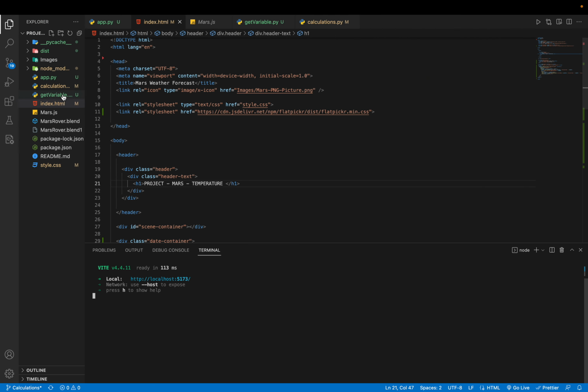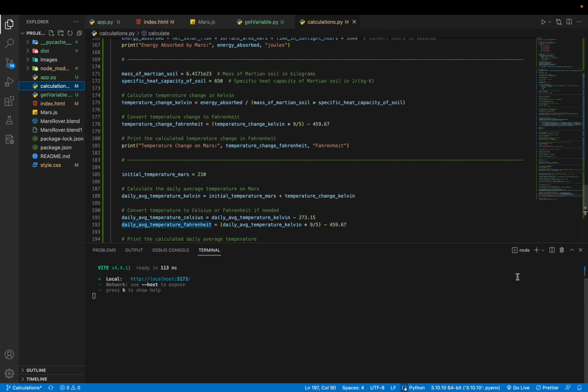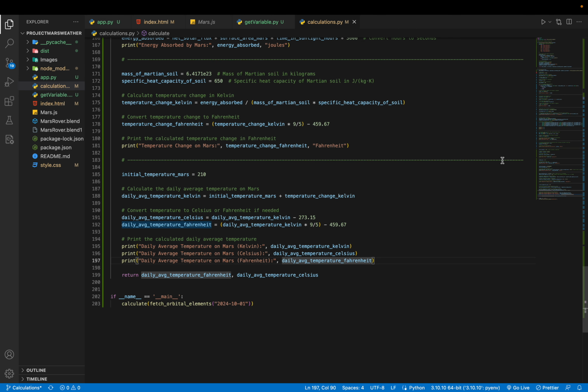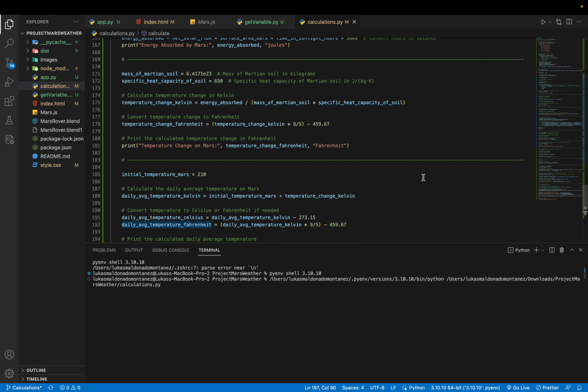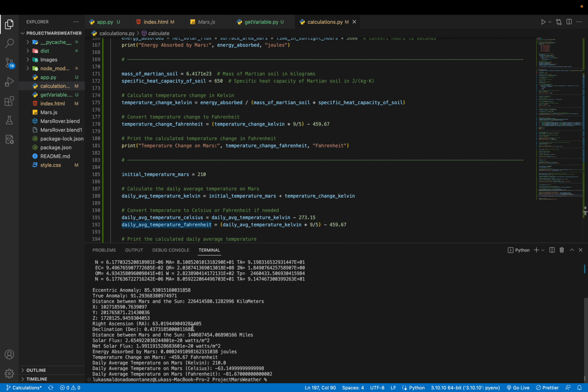Here I wanted to show you the calculations. I'm going to make sure to run them real quick here. As you can see, after you run these calculations, at the end, it says that the daily temperature on Mars is approximately 210 Kelvin. And actually, I just wanted to double check that just to make sure my calculations were correct.